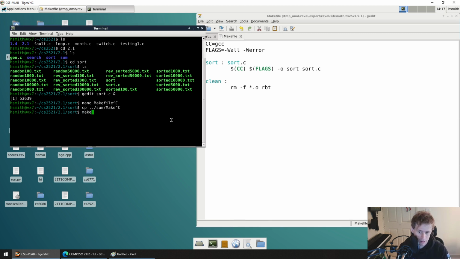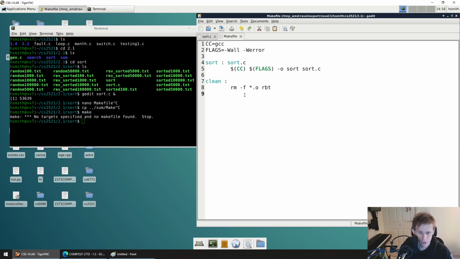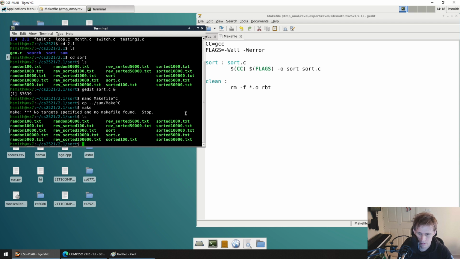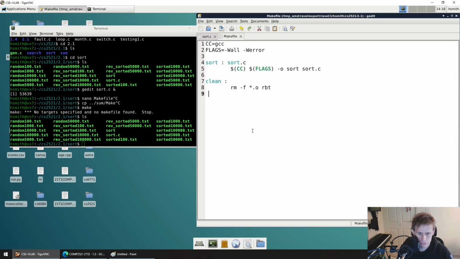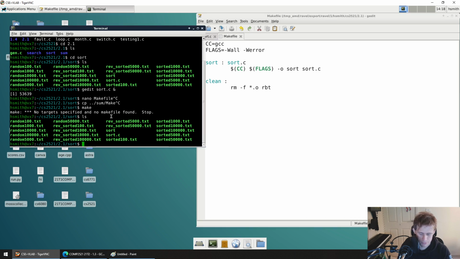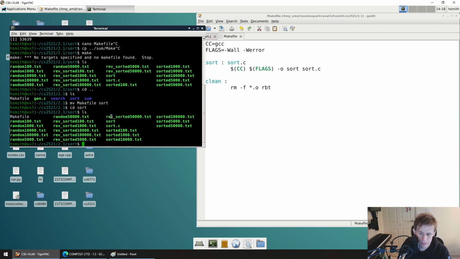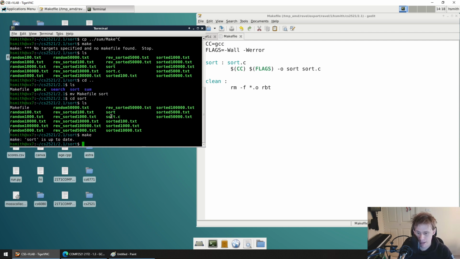So now I'm going to run make. No targets specified. What have I done wrong here? Do I have a makefile? Ooh, did I put it in the wrong folder? Oh, I've got to put it in the sort folder. Okay, so I put it in the wrong folder here. You can see it hanging out here. I can just move that into my sort folder and then go inside my sort folder, and now it's there. And when I run make, it says sort is up to date. So basically that's saying I already compiled this when I was preparing the lecture.